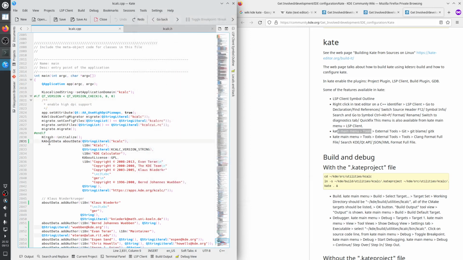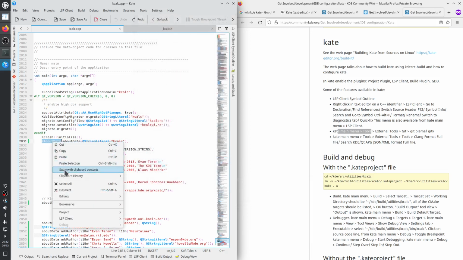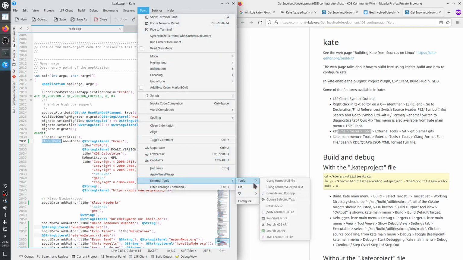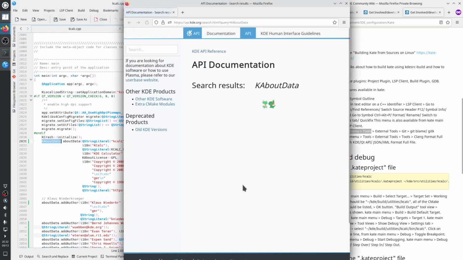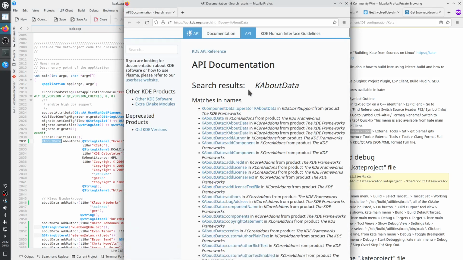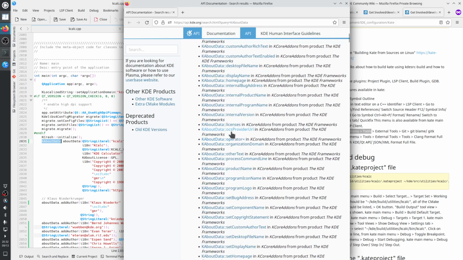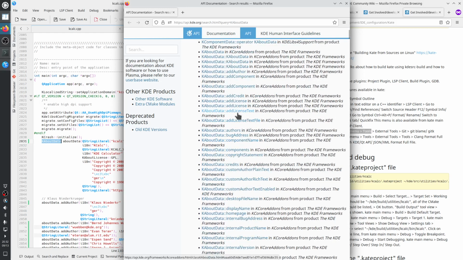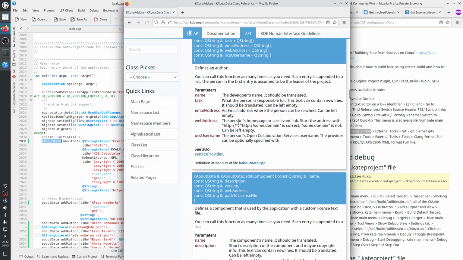We can search on the internet for the API documentation of KAboutData. So tools, external tools, tools, search KDE API. So it has found KAboutData. KCoreAddons. Its methods. Let's see the addAuthor. This method.